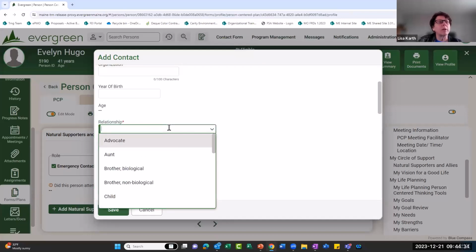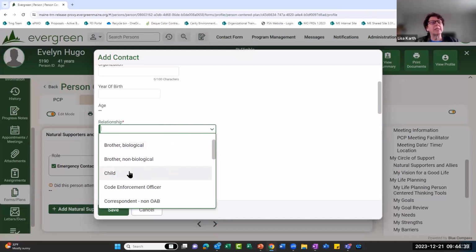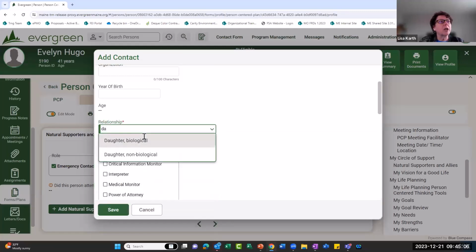Now, one of the things that I want to point out, Jules is an emergency contact. One of the options here is child. Well, I am my mother's child. I am also my mother's daughter. As far as Evergreen is concerned, child means somebody young, somebody who is really not involved in this process. If you are adding a contact, and that contact is an adult and participates in this process, you would instead want to do daughter or son, and there's a choice of biological or non-biological.